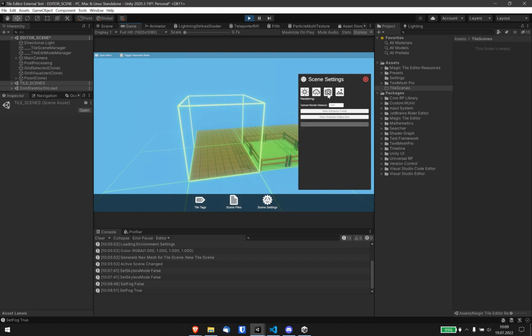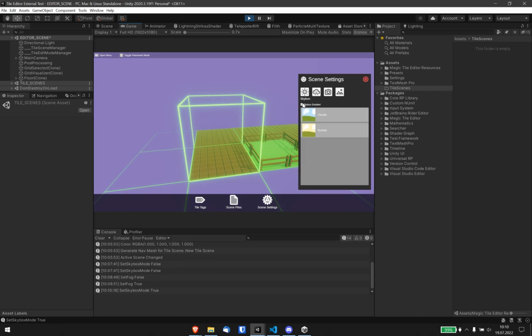The third category is the render settings, and here you can set the camera draw distance and bake occlusion culling. I will discuss occlusion culling in a separate video because there are a few things to consider here. The fourth category is the skybox settings, and here you can either turn on or off the skybox, which will cause the camera to simply render background color. If the use of the skybox is enabled, one can be selected from the list below.